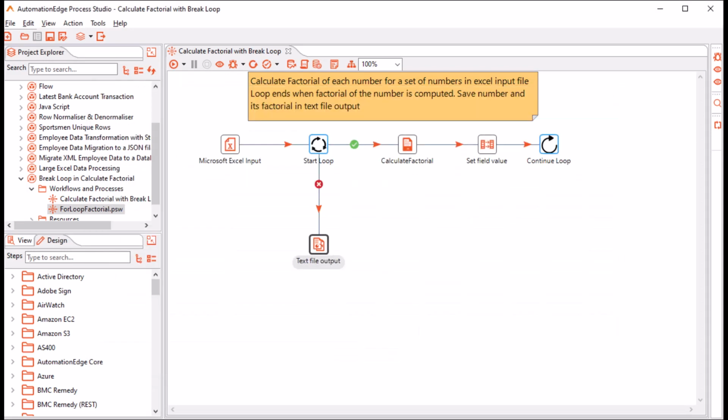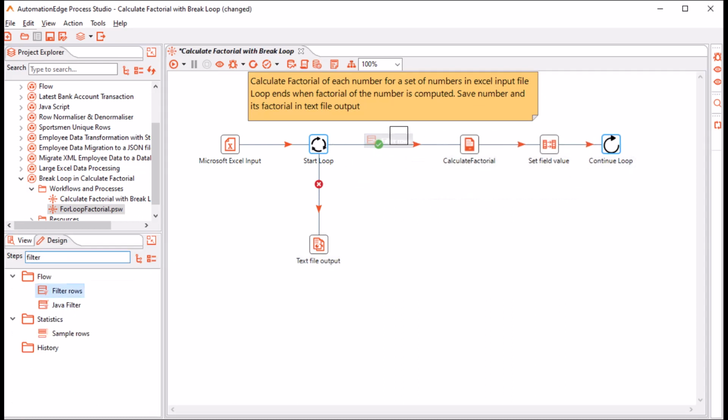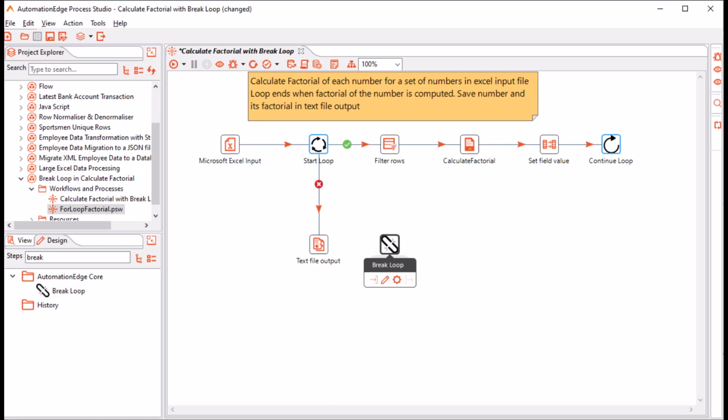Now I want to create a condition where if the number is greater than 10, I do not want to calculate the factorial. So either you can put a filter on your Excel input file, but in this example I will demonstrate it with a break loop step. First of all, add a filter row step in the workflow and add a break loop step. A break loop step breaks the current loop iteration based on certain conditions, independent of the start loop conditions. The break step executes in between the loop.